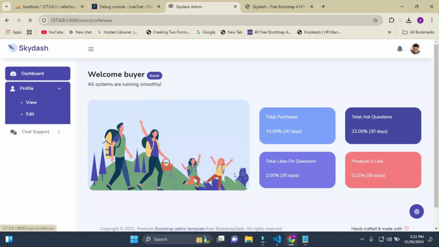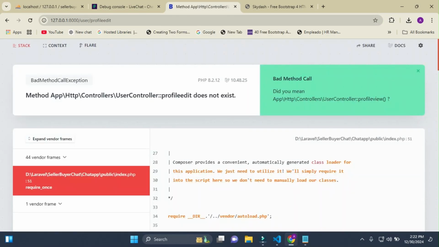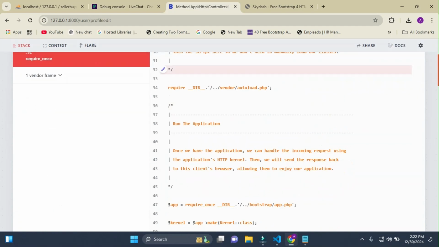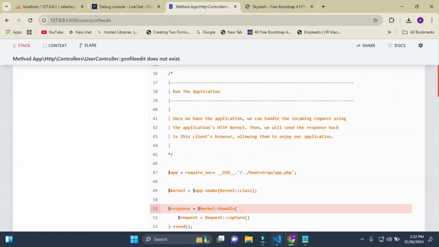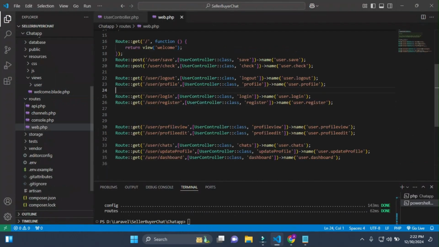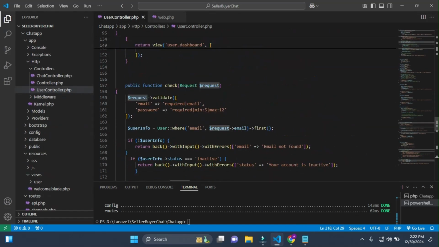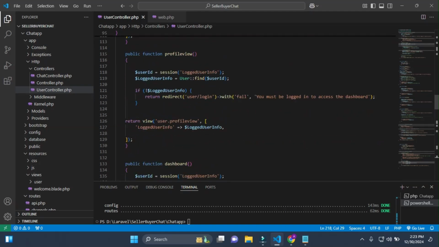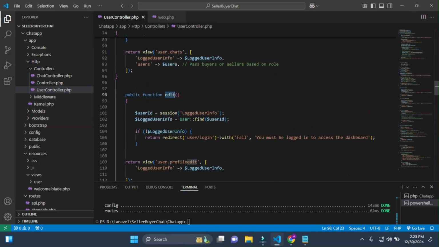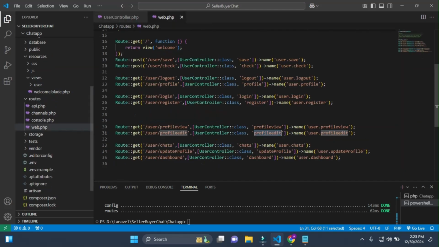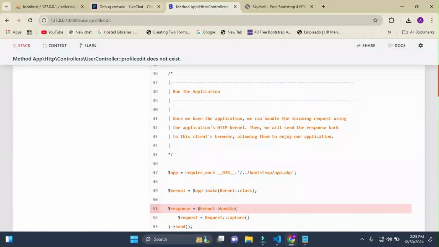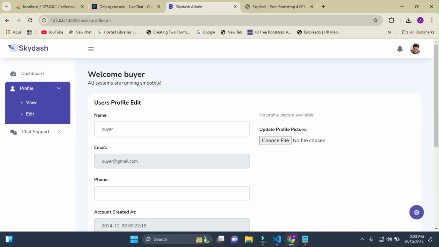So this is the view, profile edit. So profile edit does not exist. Okay, so this is my profile edit, and I go to the user controller, and this is profile view, profile edit. It is a simple edit function. So I'll just change it to username edit. Just optimize it and go there and reload it. So now my profile edit is showing.